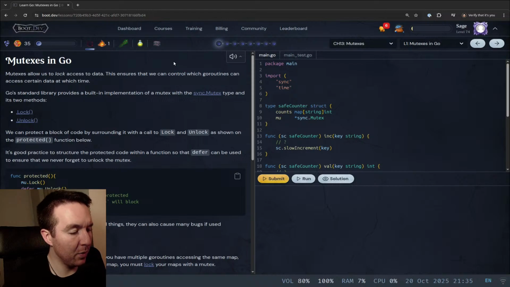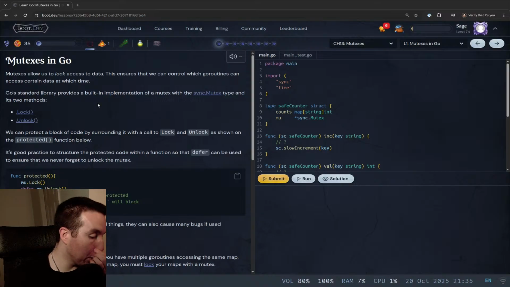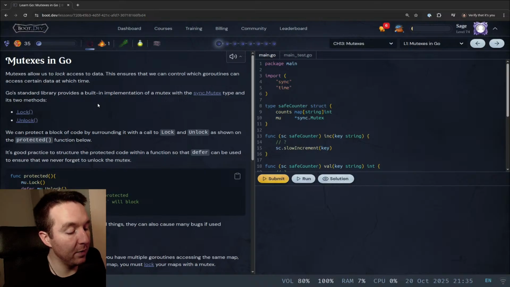Go standard library provides a built-in implementation of a mutex with the sync.Mutex type and its 2 methods, Lock and Unlock. We can protect a block of code by surrounding it with a call to Lock and Unlock as shown in the protected function below. It's good practice to structure the protected code within a function so that defer can be used to ensure that we never forget to unlock the mutex.